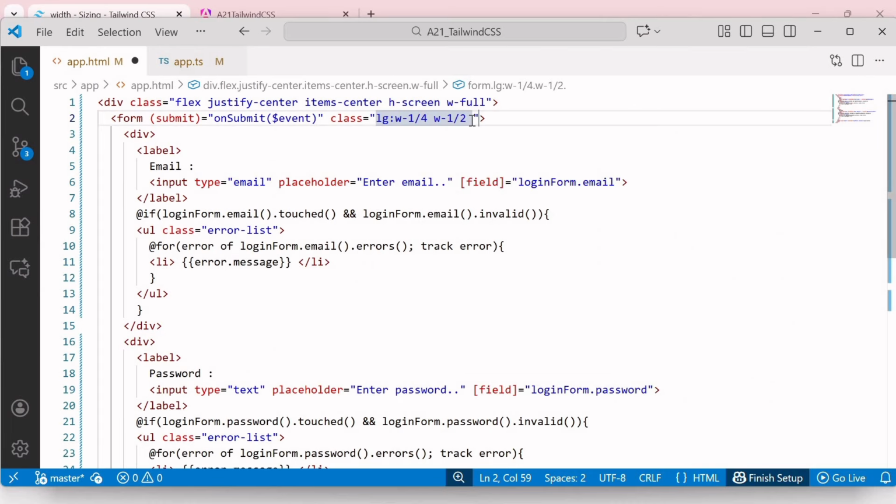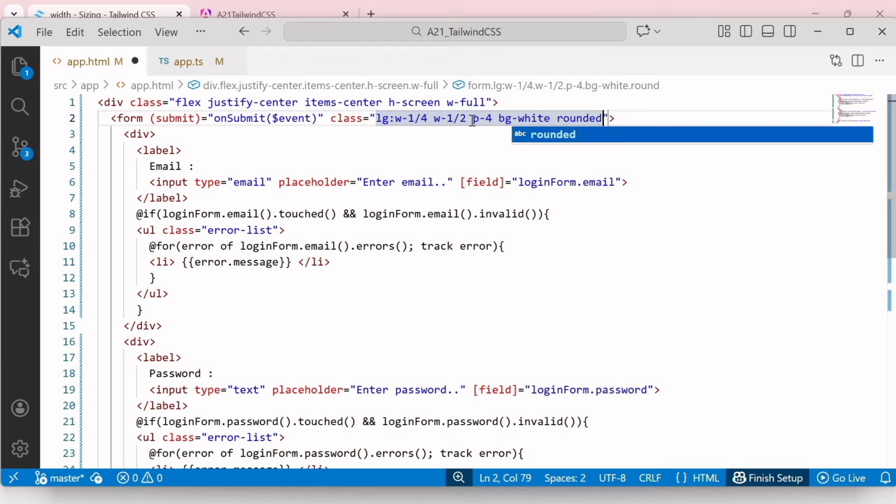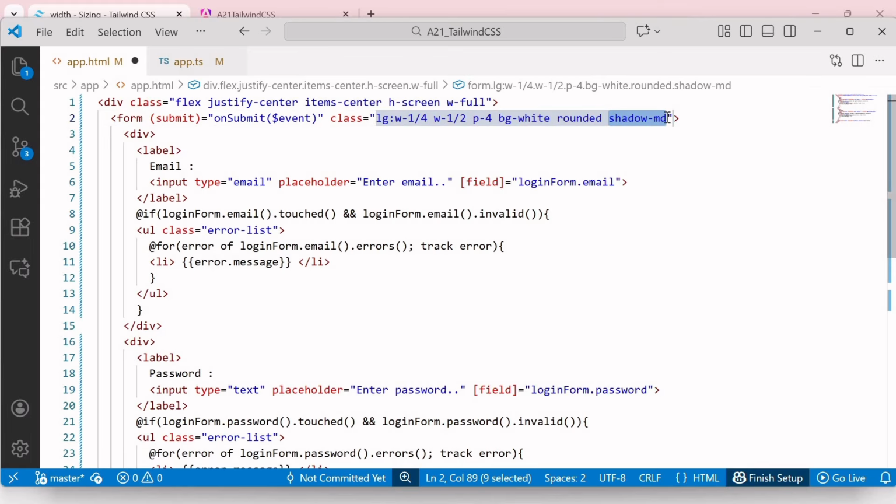Okay. Next, I'll apply some padding like p-4. 4 means 16 pixels. And then I'll write the background color. And for background color, we have the class bg and color name. So I'll apply white color. And next, for rounded corners, I'll use class rounded. And also I'll add some shadow. So I'll use class shadow-md. It adds a medium sized shadow to the form and gives us a slight depth effect. Okay.